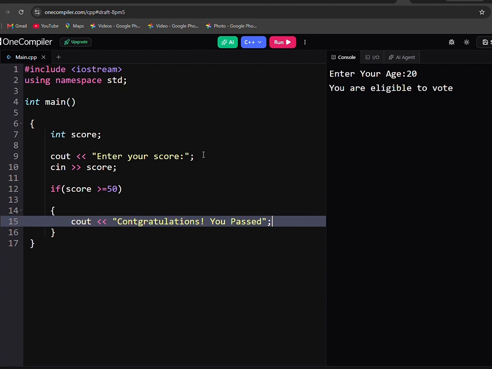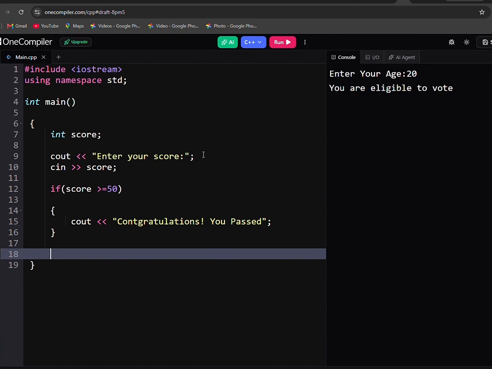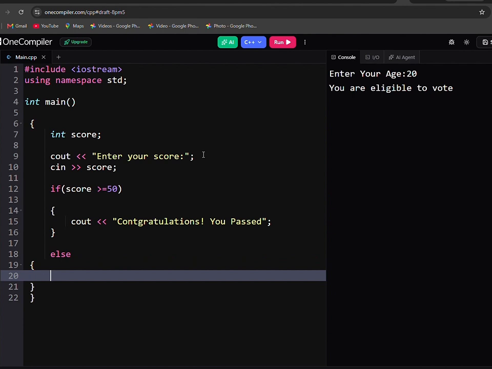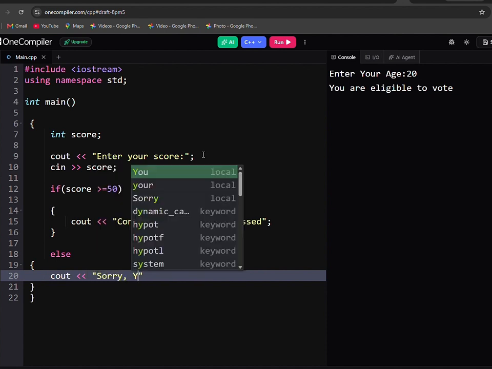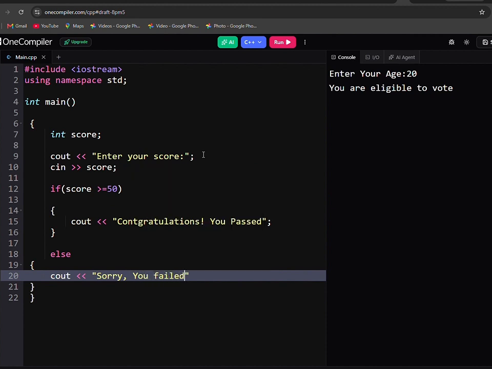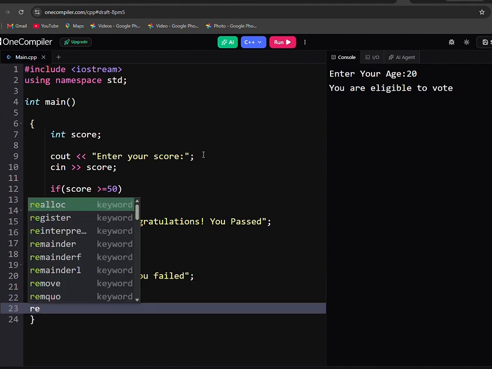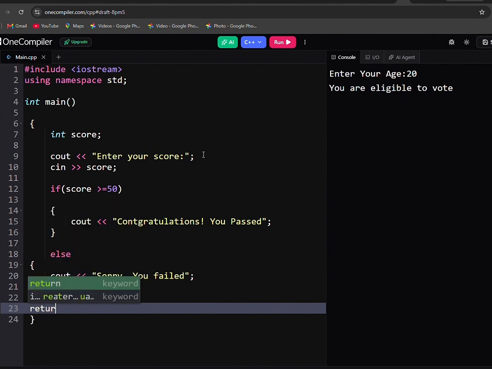Then if the score is less than 50, that is else, we still open another curly brace. Else, we say print, sorry, you failed. Then we come down here, return 0. That is where we are going to close the program.